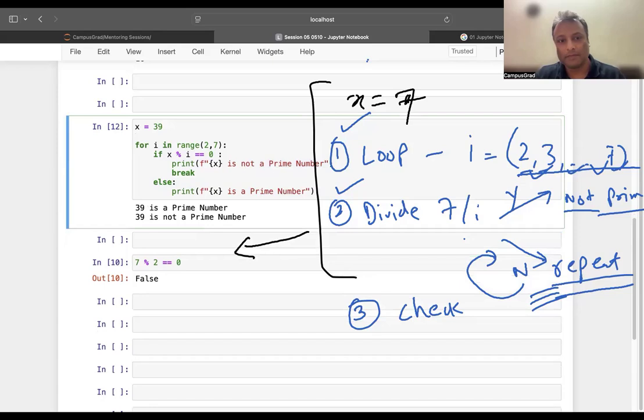Let me run this. So in the earlier condition, when x was 7, it was giving us the right output, but we wanted less number of print statements. But when we change the value of x to something else, then that is where we see the flaw in the logic.